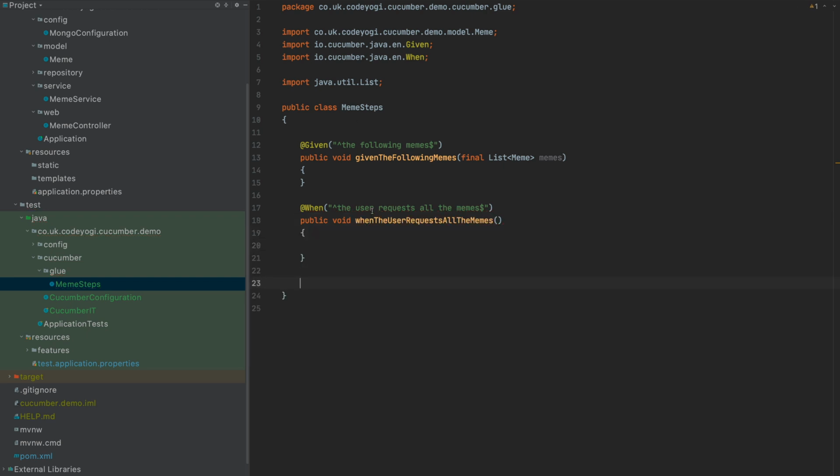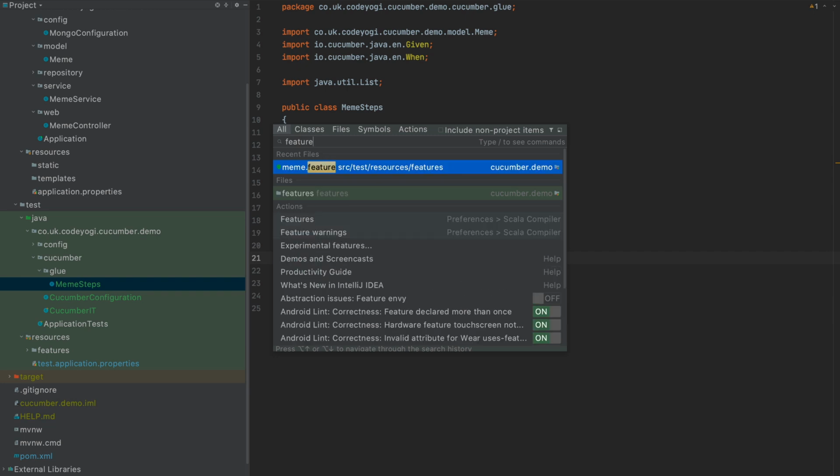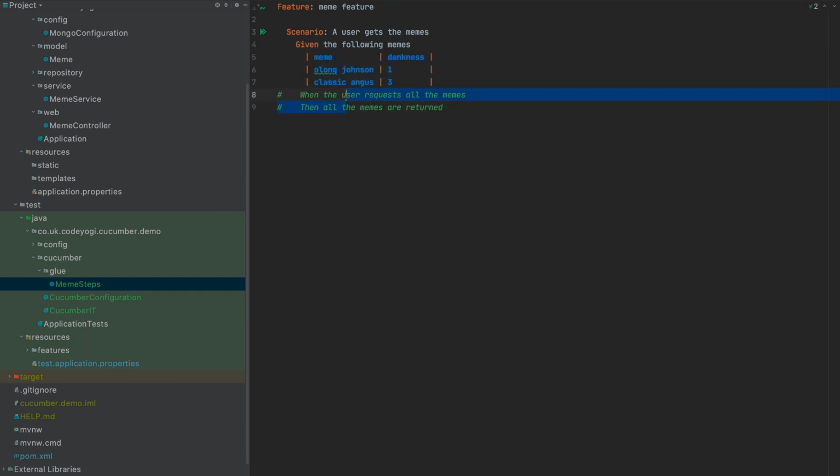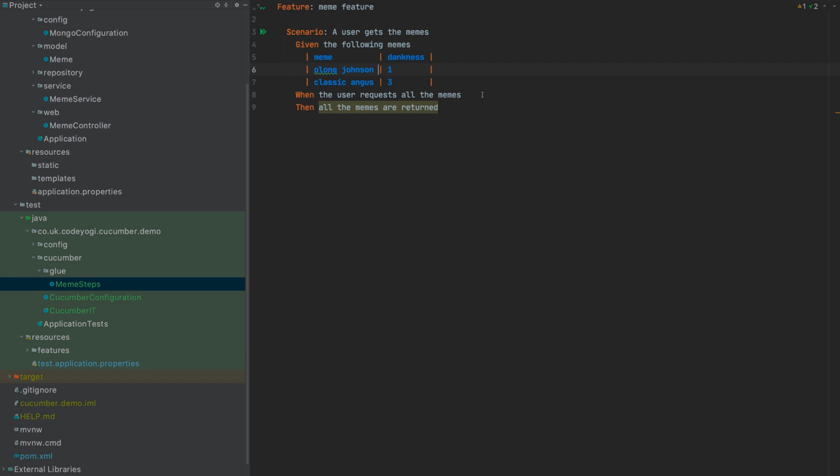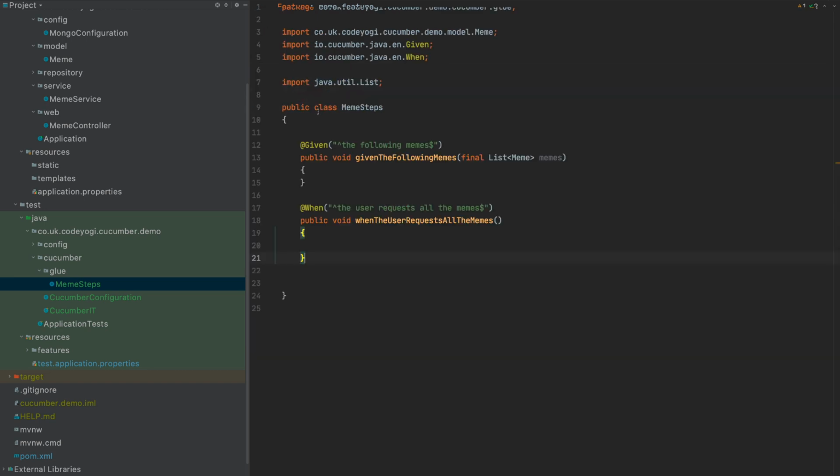Ah, it seems to have not moaned. We can't find the declaration. I've probably got them wrong somewhere. Let's have a look. Oh yeah, that's why. I had it commented out. So now if we click there, oh, it's still moaning. What the hell? When the user requests all the... I think it can find it. It's just being a bit of a pain for no apparent reason.